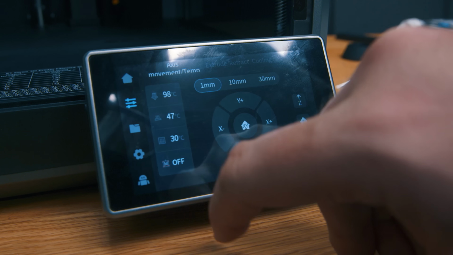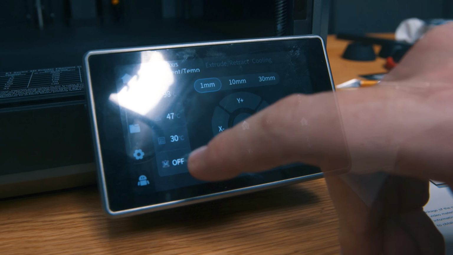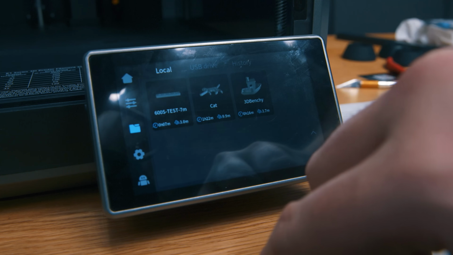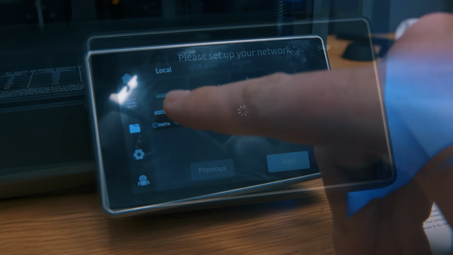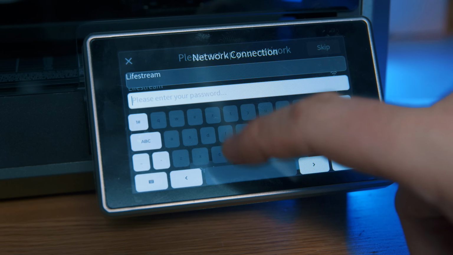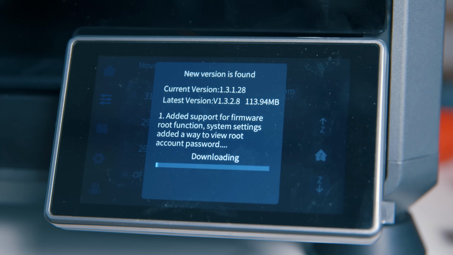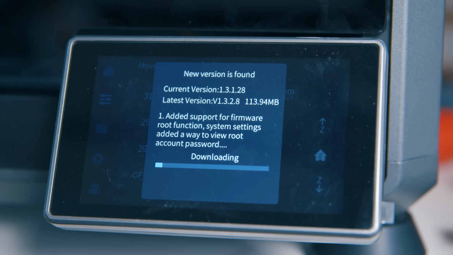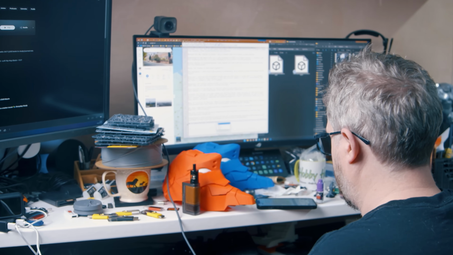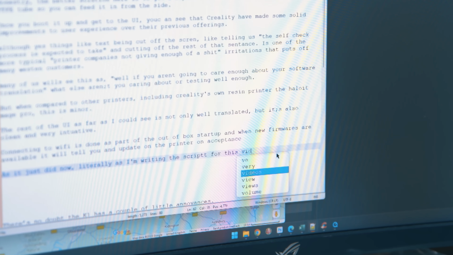Now, the rest of the UI, as far as I could see, is not only well translated, but it's also clean and very intuitive. Connecting to Wi-Fi is done as part of the out-of-box startup, and when new firmwares are available, it will tell you and update the printer on your acknowledgement, as it just did now, literally as I'm writing the script for this video.